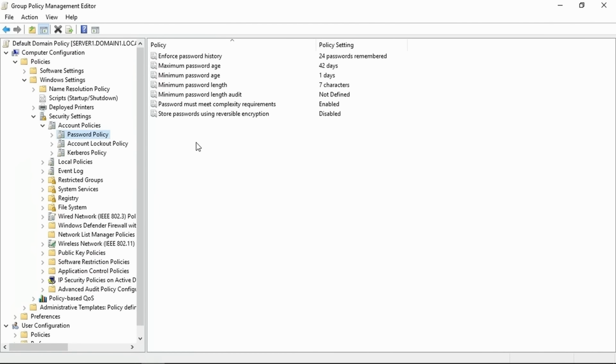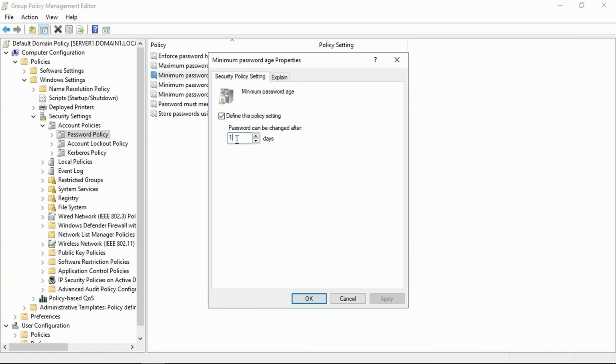So when I select that, over on the right, I have a number of items that can be configured. For example, enforcing the password history is currently set to remember the last 24 passwords. Now that goes hand in hand with the minimum password age of 1 day, which I'm going to bump up, by the way, to be 30.